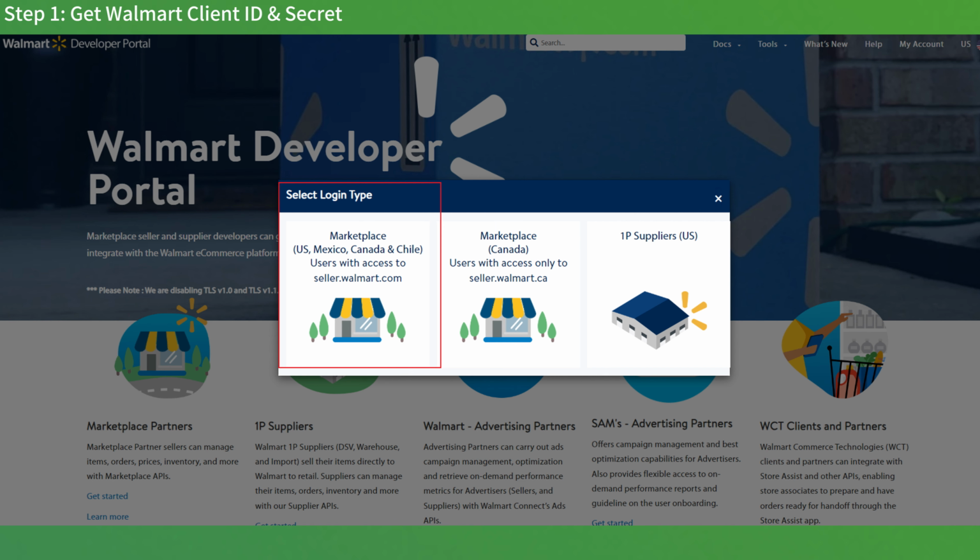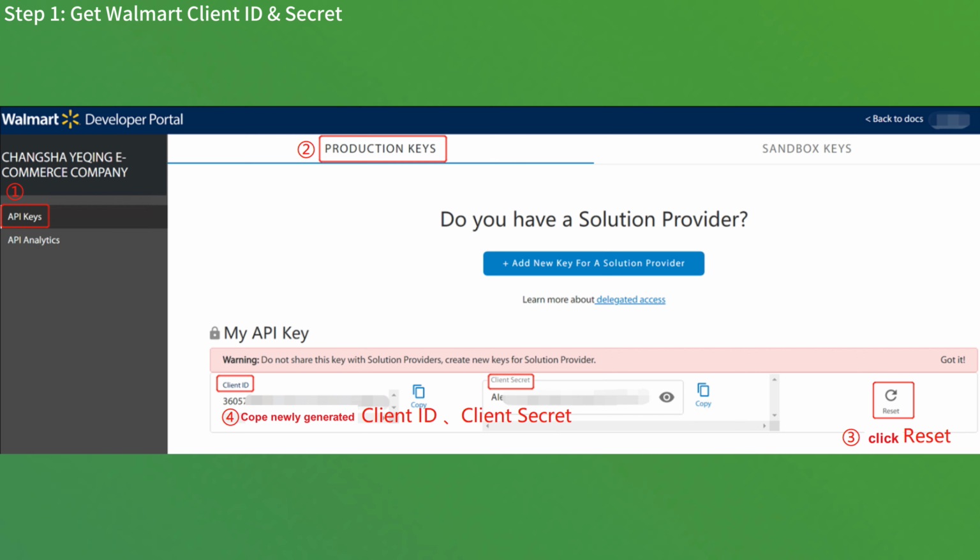Step 1. Get Walmart Client ID and Secret. Open the Walmart Developer Portal page link and select the U.S. Marketplace from the pop-up page. You could directly tap on the link I have already put in the video description page. On the API Keys page, select Production Keys and click Reset. Then copy the newly generated Client ID and Client Secret.